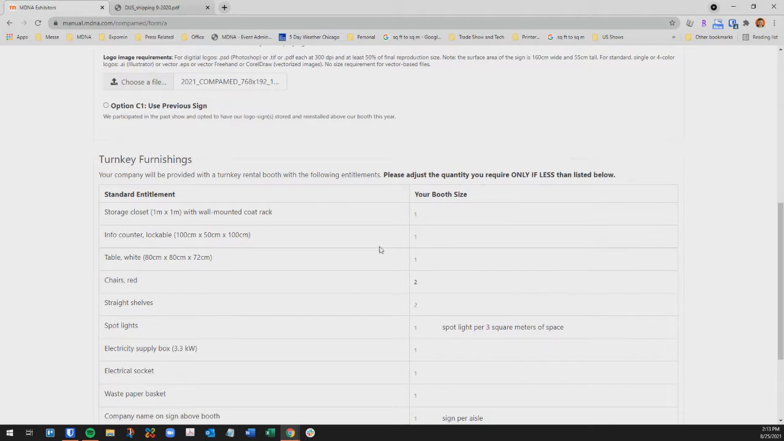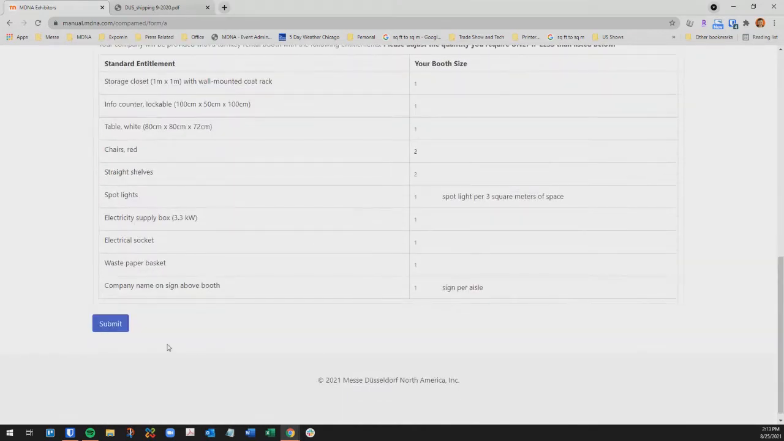And so once you're done, you can go ahead and click submit, which is found right here. And submitting this will also upload your logo.